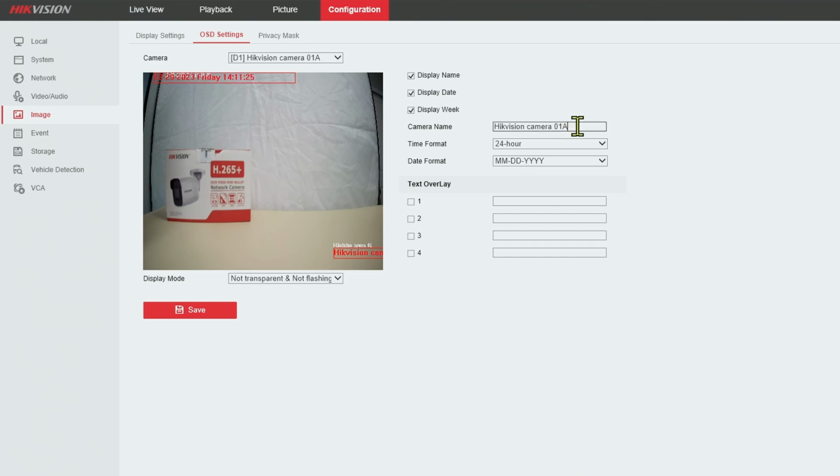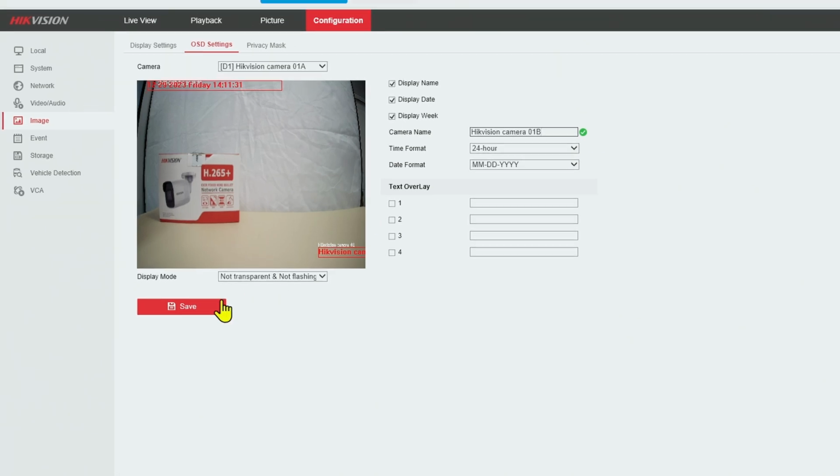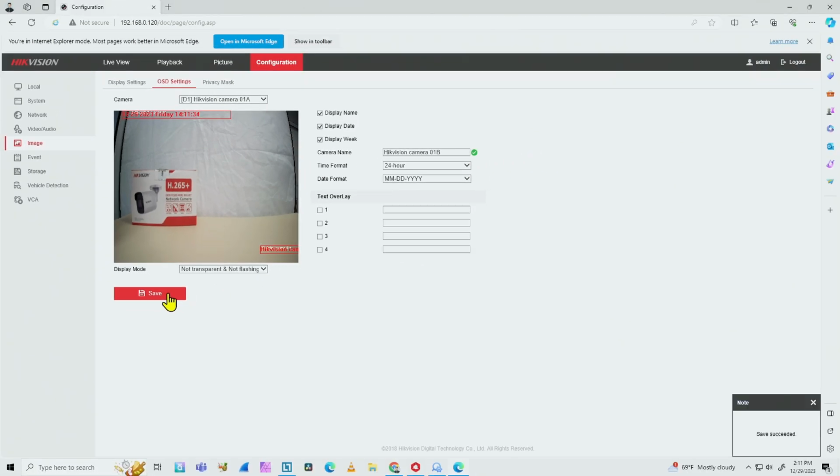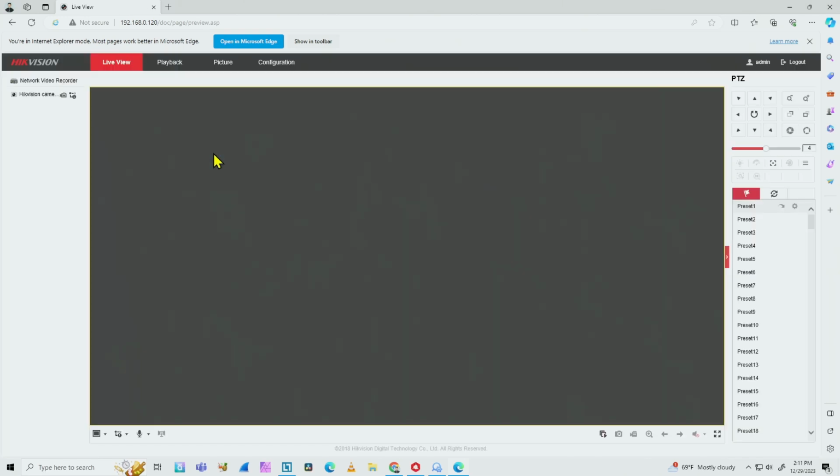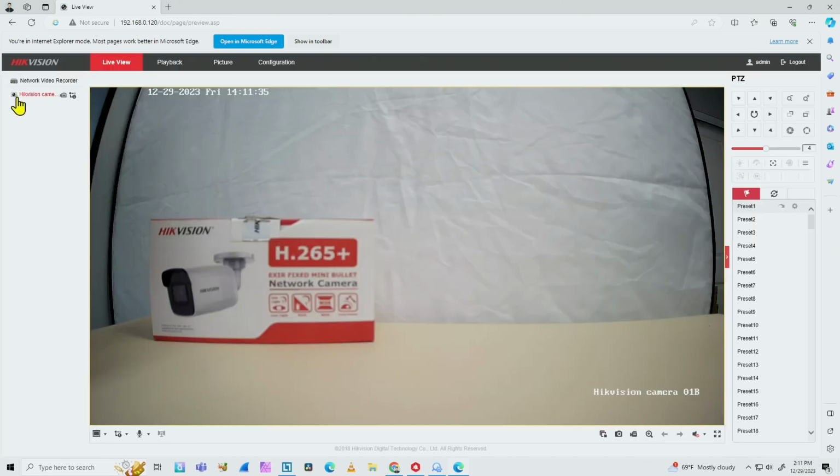Let me change here, for example, Hikvision camera 01B, okay? And I just hit save. And then when I come here to the live view, I can see the camera name here. Let me just load the camera. It takes a while to load. Here we go, Hikvision camera 01B. So it's basically working, changing from here.